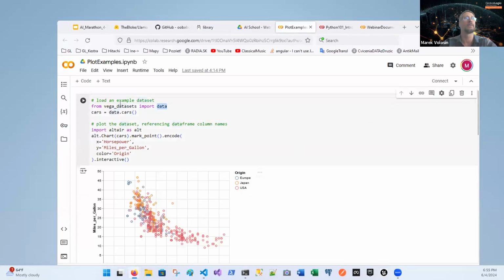This data is from one package where there is some example data, like on a text file, but this is in a package. And from data we get the cars data. But here is some other data, not only about cars.